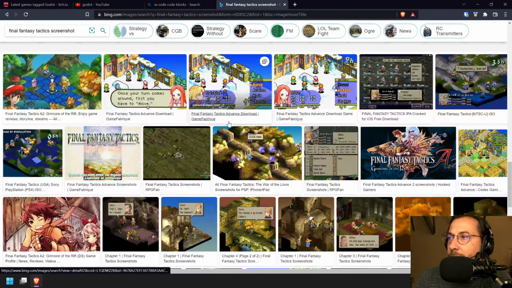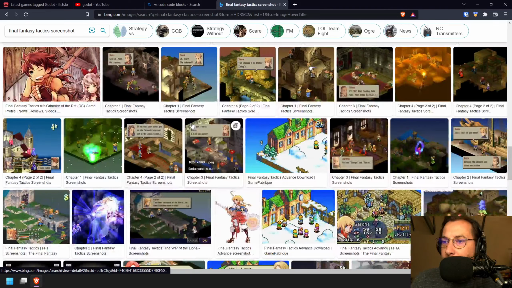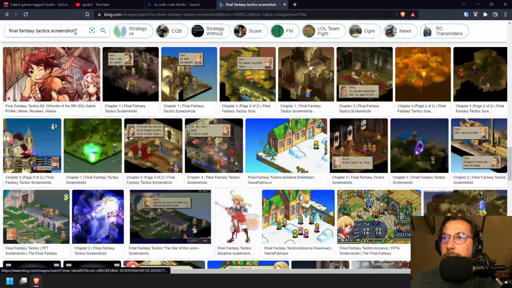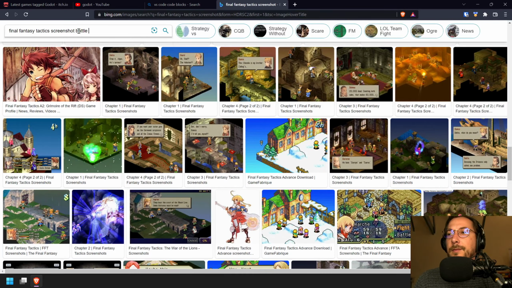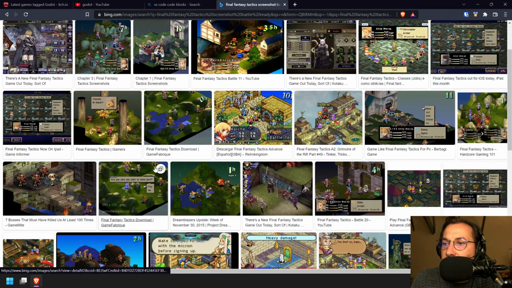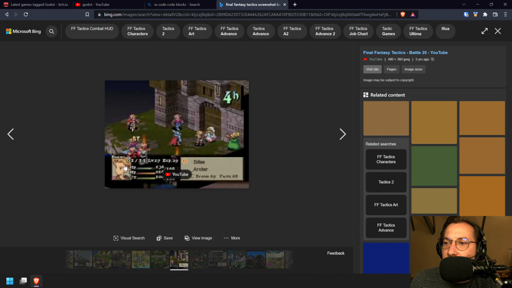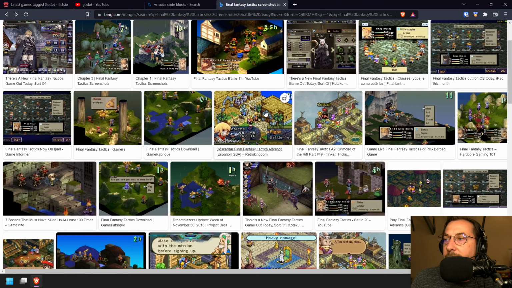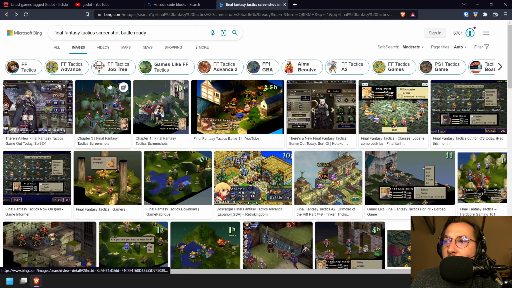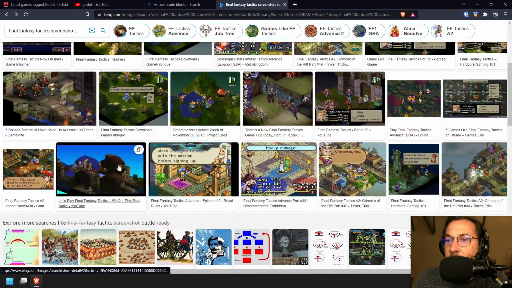When you're getting into a battle in the game, you pick your party members. You have this little thing here that shows up telling you their stats. Man, some of these screenshots are muddy. And you have your list of party members, and you select where they're starting on the battlefield, and then you start the battle.